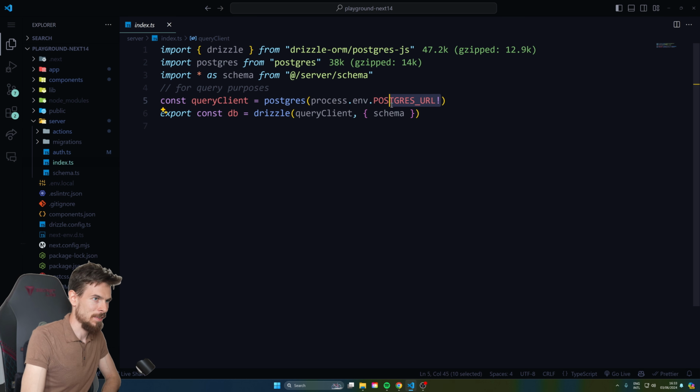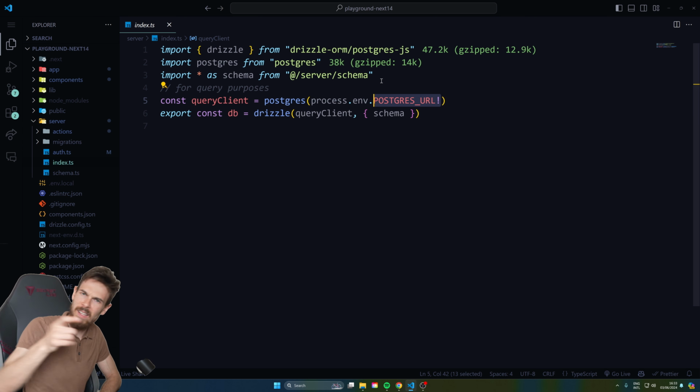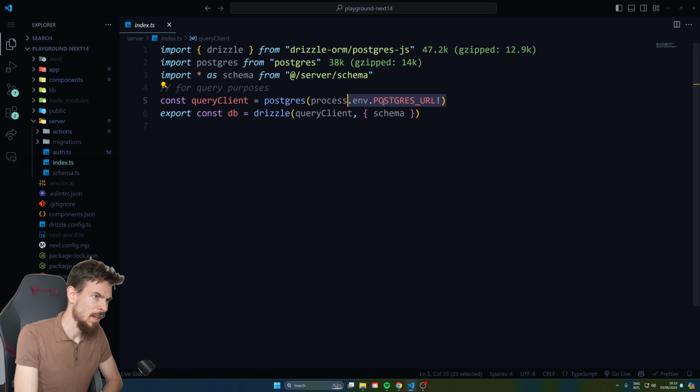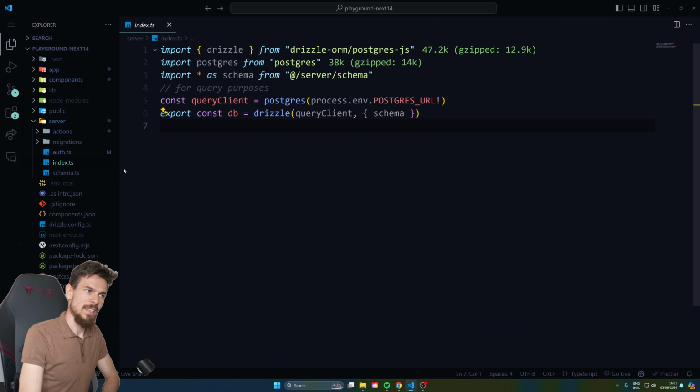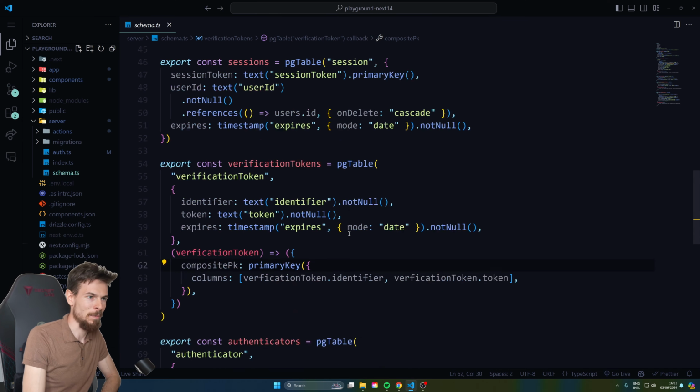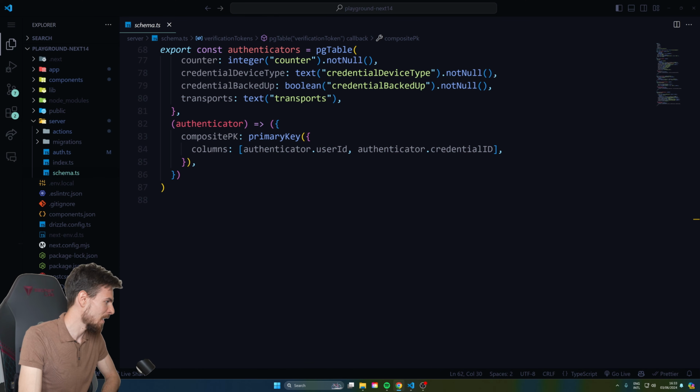Then of course I have a URL here that's connected to, I don't think this one's NeonDB, though I use NeonDB quite frequently now. I think this is on Railway. And that's it. Then you have your schemas here, which is pretty much a copy paste from the Auth.js docs. Let me show you how you can get that as well.